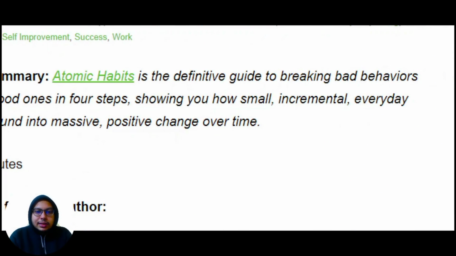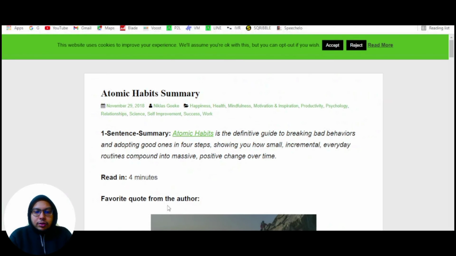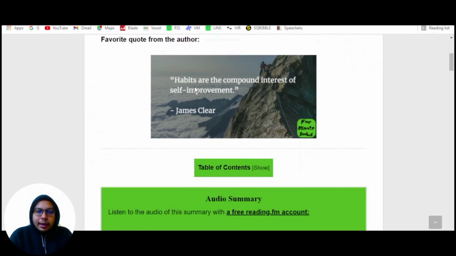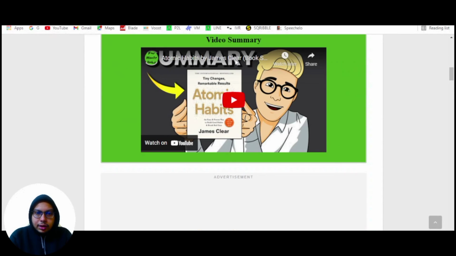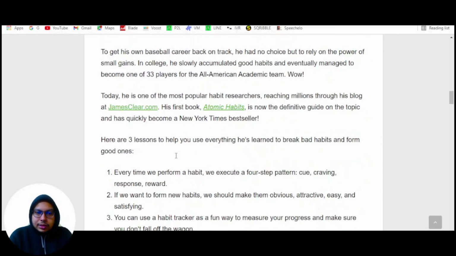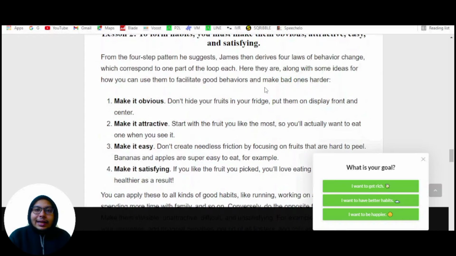Not just that, for example, here are the three key ideas: the cue, craving, response and reward that you actually go through for habits. Now you can make it obvious, attractive, easy, and satisfying and all that. So how you can do it is completely cool. Okay, so people are using all of that.